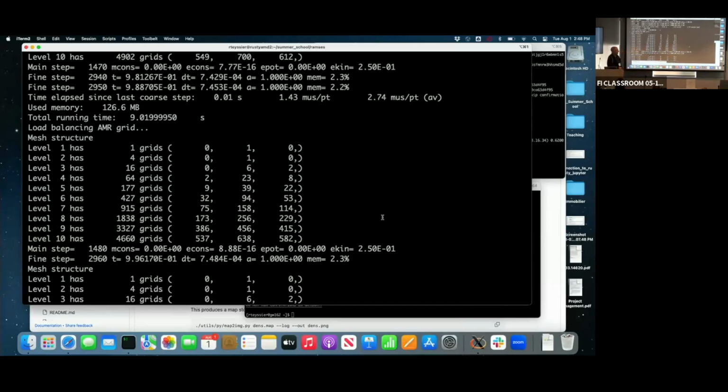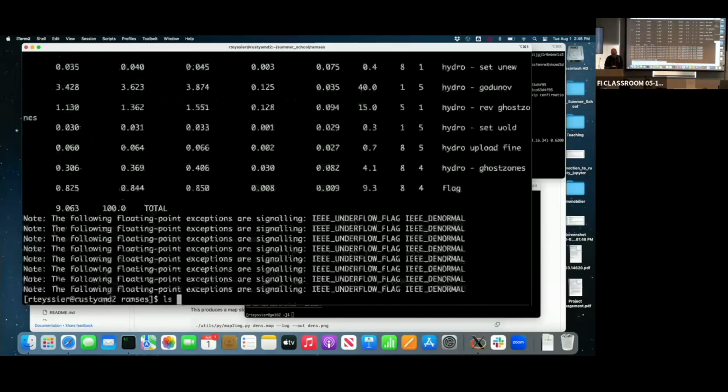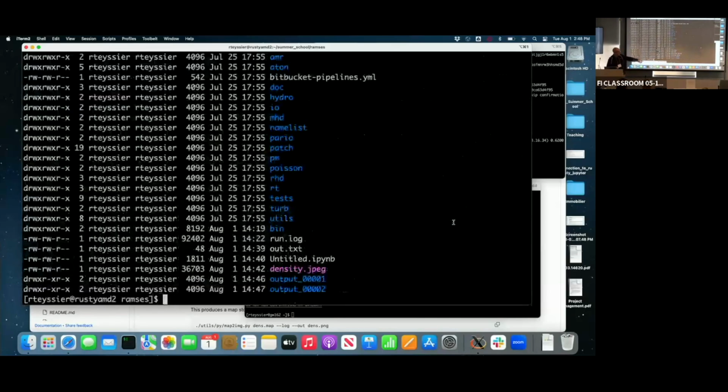And again, you see that there is twice as many fine steps than coarse steps in this case. And the maximum resolution is 1024, but we have much fewer grids. Okay, so the new thing also is that we have created two new files, which are the output files, or the snapshots, as we call them. Output 1 contains the initial condition, and output 2 contains the final state of the simulation before it stops.